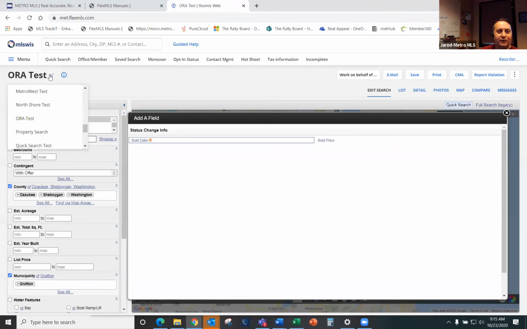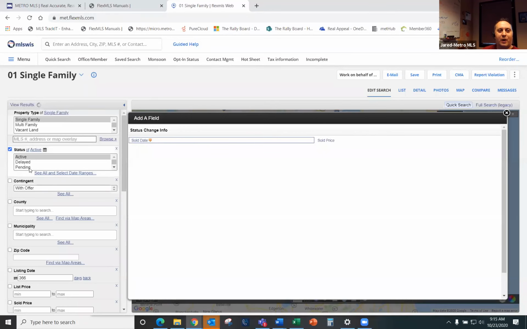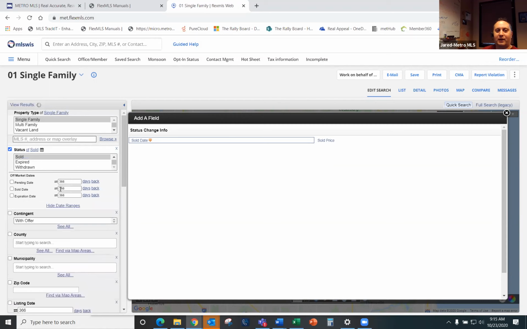Let me go back to single family because I don't have dates in here. So single family. If I want to put in sold dates, right below here, once I click on sold, there's see all and select date ranges. If I click the select date ranges, it's going to open up this little box here for me. You'll see it in two different ways. I prefer this way, just doing days back. There are these two arrows pointing in opposite directions from each other. If I click on that, it changes it to the calendar dates.